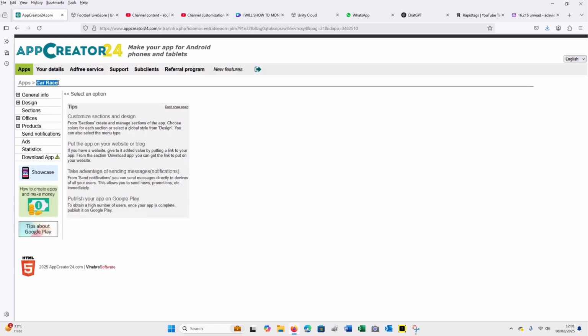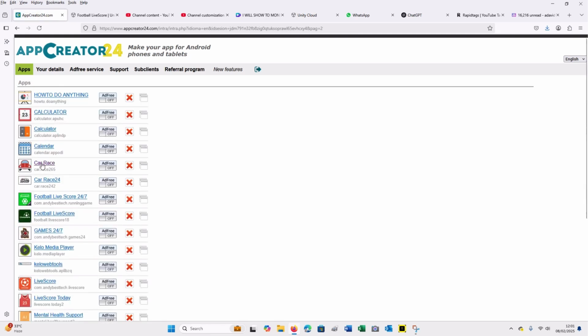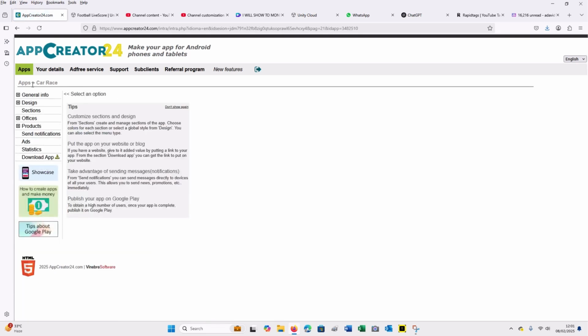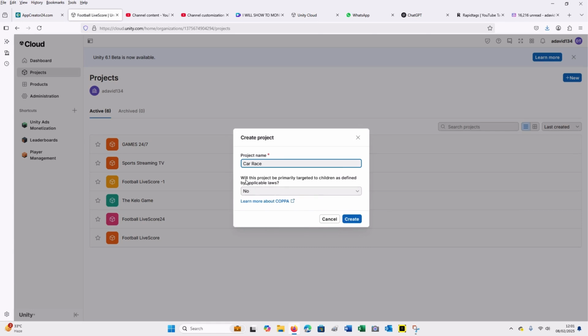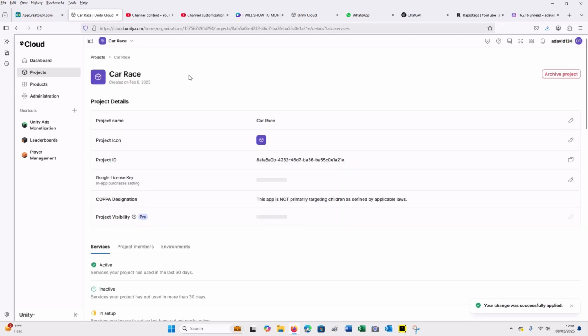Since I have some other games I've added, I go to Projects and it will show you the list. You see this section that says New, so you click New. Now it's asking you for the name of the app. This is the app we want to monetize. You click on it, see the name, copy the name and go to Unity Ads. It asks: will this project be primarily targeted to children? No. So you click OK, and you see this is the project.